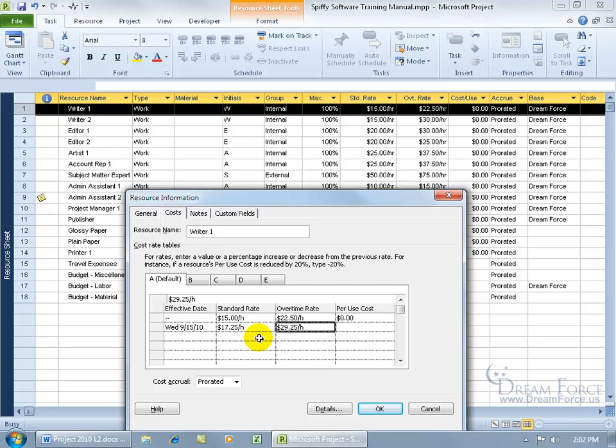And then when I'm finished, I can go ahead and click OK. Now, before I click OK and I start taking you around to show you the changes, because at this point in time, from the 15th on, there's going to be a change, and our costs are going to increase as long as Writer 1 is assigned to a task, from $15 to $17.25 an hour, and of course any overtime. So if I click okie dokie, and remember, tab B is a different rate, okay?